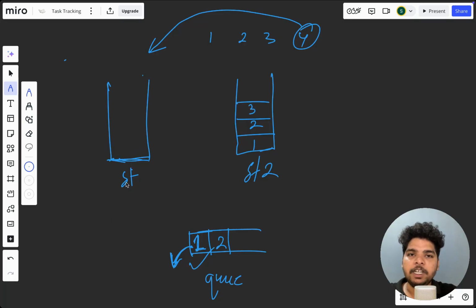Now is the stack empty? Yes, right? Then what we'll do? We'll push the 4 here. Okay, then we'll pop the items from the stack one by one, then put it here. Then again pop the item from stack 2, put it here. Again pop the item from stack 2 and put it here.